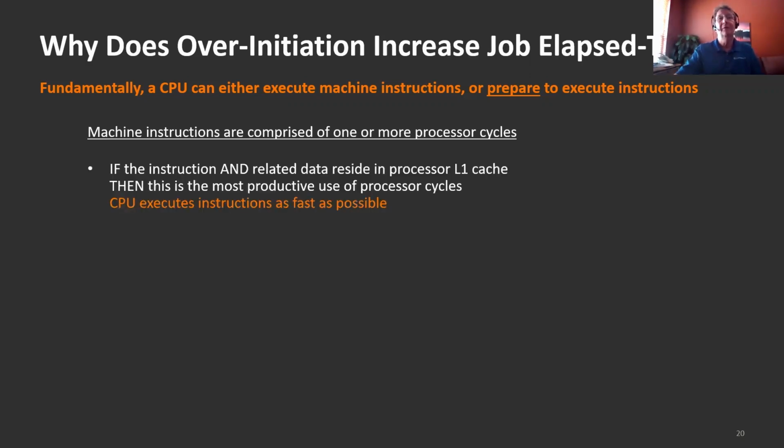So think about how this is used. If the instruction and the related data, if there is any for that instruction, resides in the L1 cache, then this is the most productive use of processor cycles. Those cycles are being used entirely to run an instruction. And therefore, the CPU executes instructions as fast as possible. So you're getting the most out of your investment.